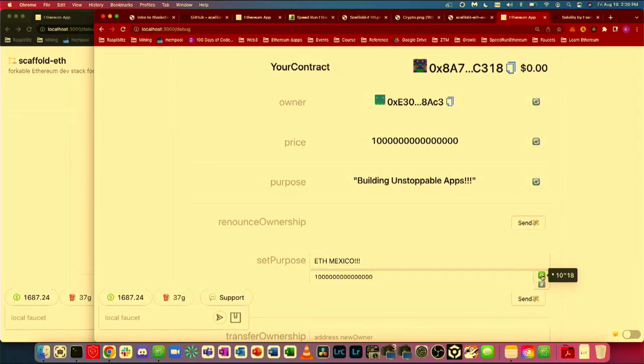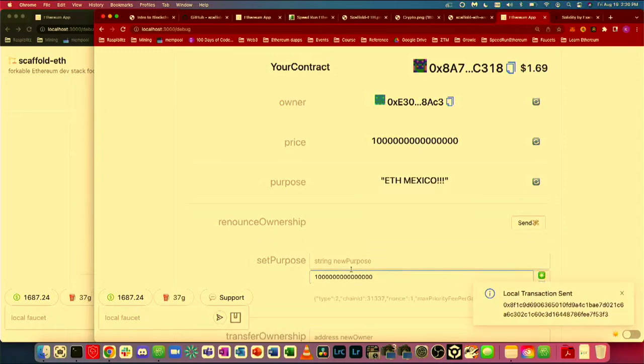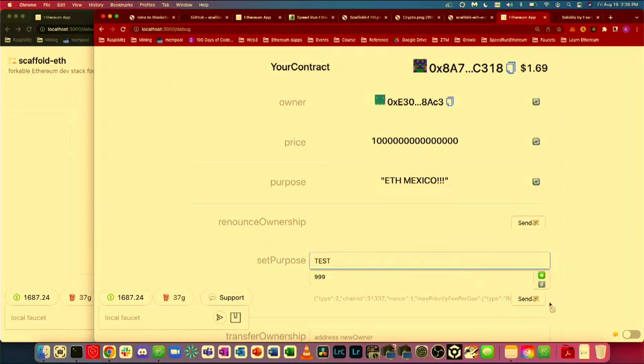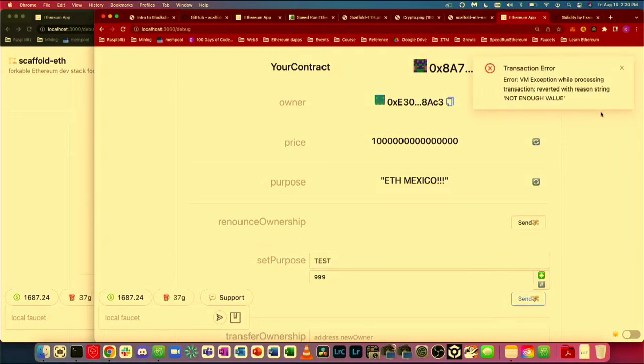So if you're just thinking about ether, you can just boom. Obviously in your UI, you wouldn't want the user to have to type in 1000000, right? But let's do it. Did it work? It does. If we wanted to change it again, and we didn't put enough, let's say we sent 999, and test, send, not enough value, right? So now we've created this cool functionality.